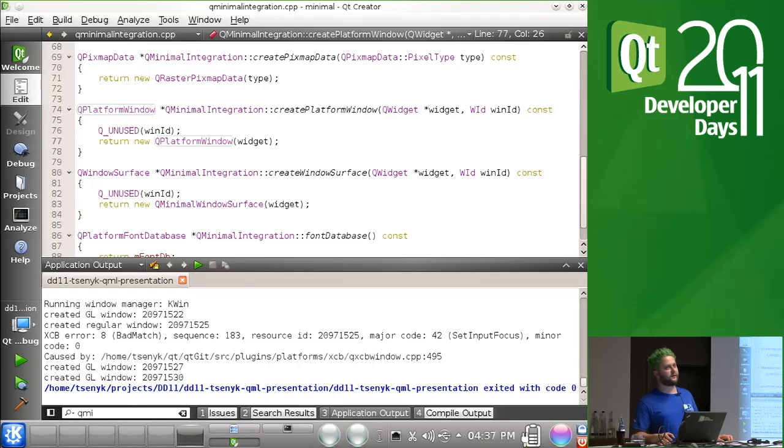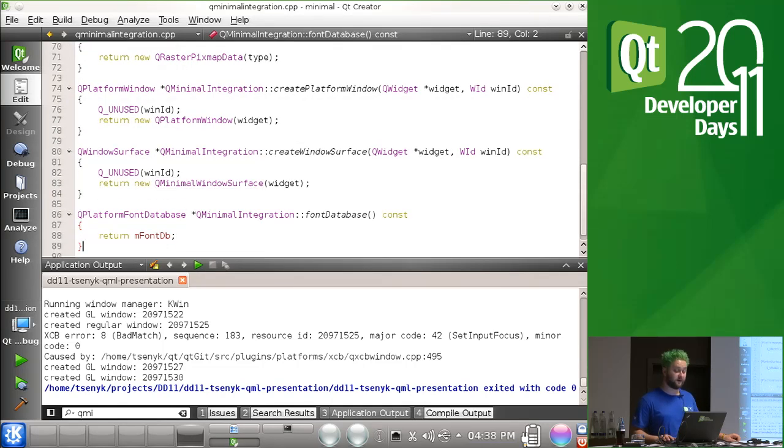I told you that you can implement your own platform window, but you don't have to because there is a default implementation. That's what's returned here. So you still have to return something, but you just return the default implementation, the QPlatformWindow itself. And I told you that you have to have a window surface. There's no way around. You can steal them from another plugin, but you have to have one. There is no default implementation. It's a class with pure virtual functions. And this is just the return for the font database we created in the constructor.